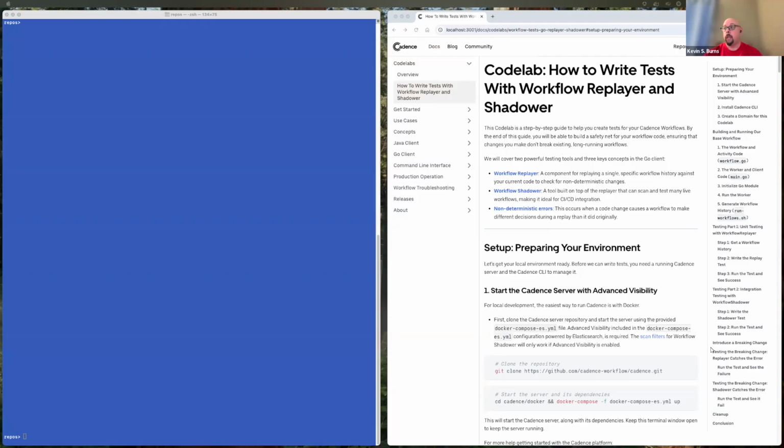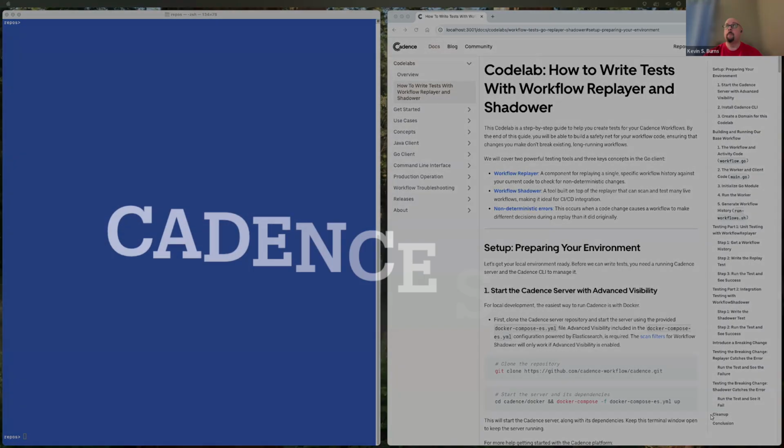Then introduce a breaking change. Then we'll run our tests again. First, the replayer, and see that it catches the non-deterministic error. And then we'll do the same with the shadower, and then we'll wrap it up.